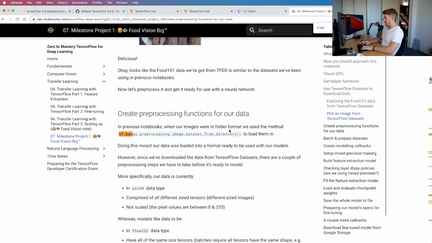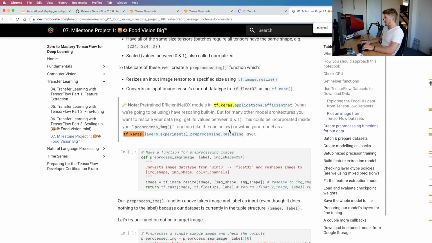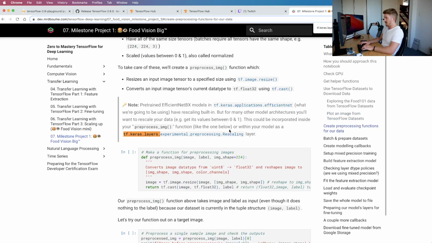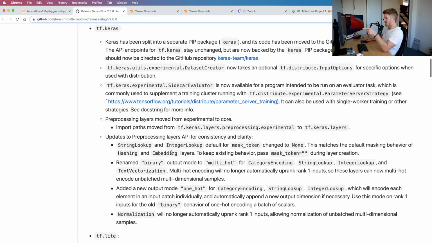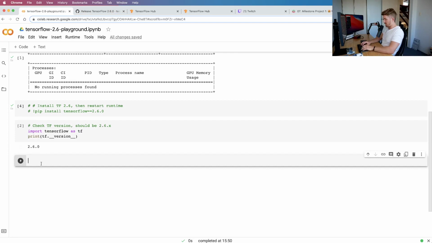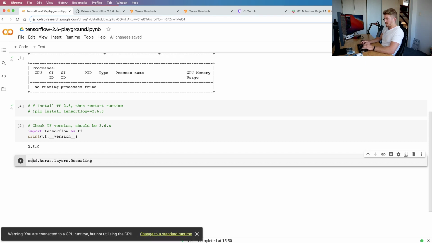We can go tf.keras.layers.experimental. This is what we want to change. So if we look at the release notes, it says pre-processing experimental to tf.keras.layers. So what if we just go tf.keras.layers? Is there just a rescaling layer now? Rescale.